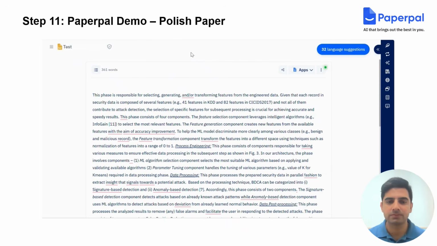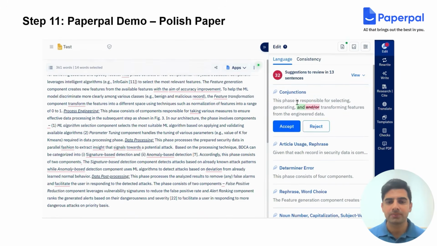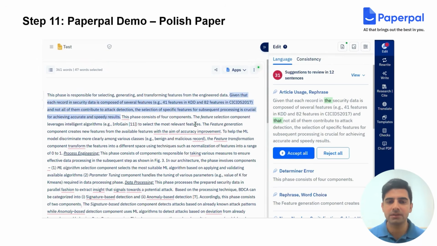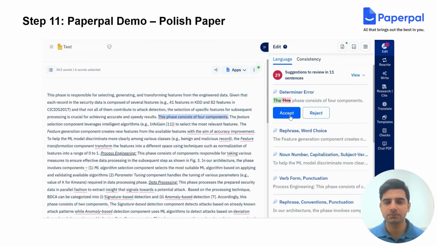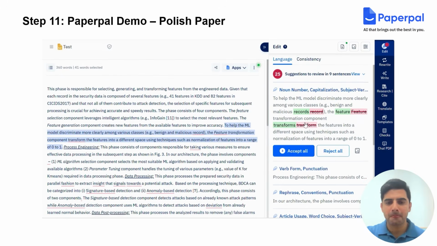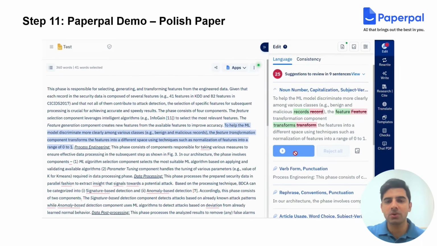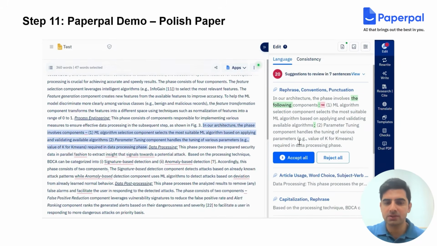Let's suppose this is the text I have written for my paper, and then I go to language, and I see all these underlined parts. They would make some suggestions. You can accept if you agree with that. In this way, you see that all of your paper would be refined and polished. All those small grammatical and typo issues would be fixed.